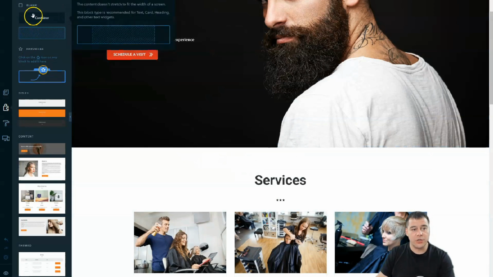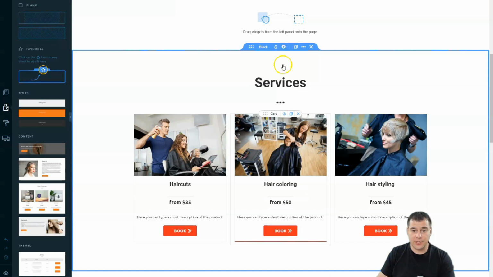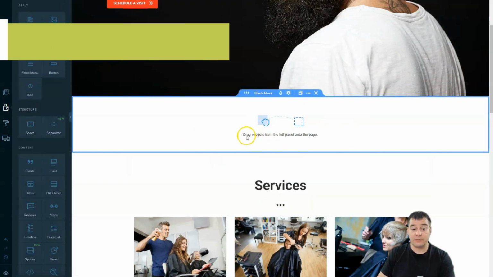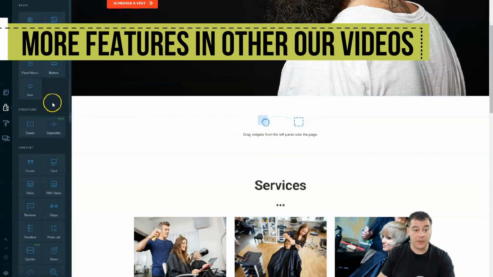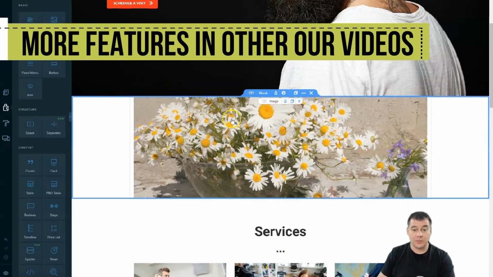Or you can use the blank containers. Let's add some container here. You see, it's white, it's transparent. Let's go to widgets, and the platform asks you to drag widgets from the left panel. I want to put some image here. It's going to be an image.